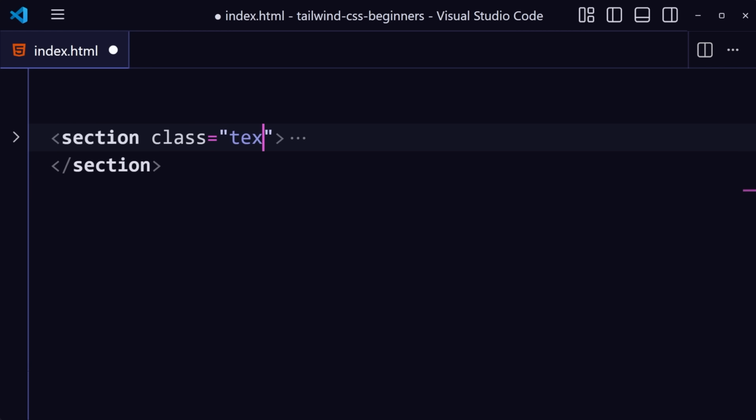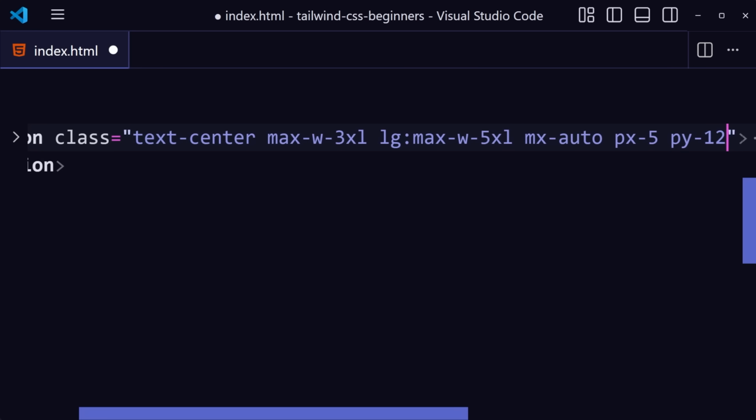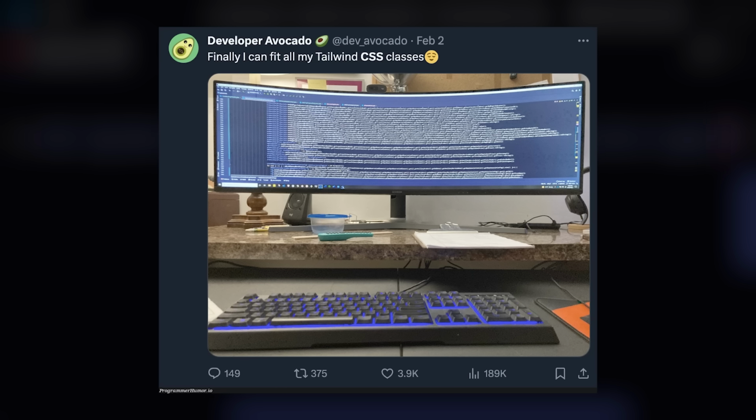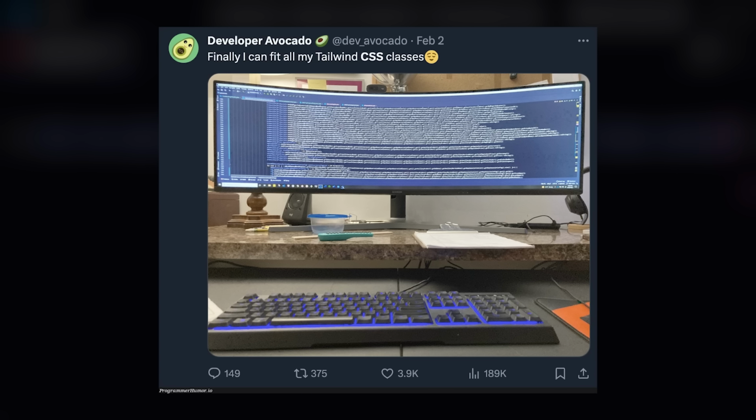The downside of Tailwind is that you do end up adding a lot of CSS classes to your HTML elements, which can get very long. But I do think that once you get used to the Tailwind approach, it does all make sense.